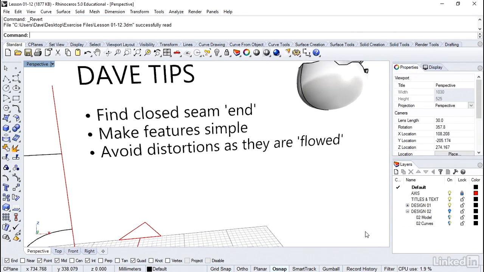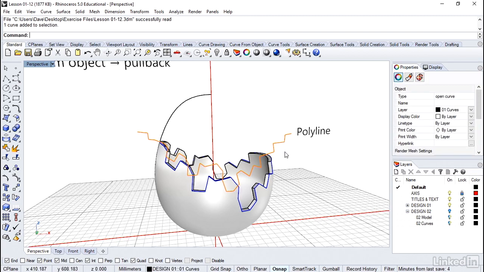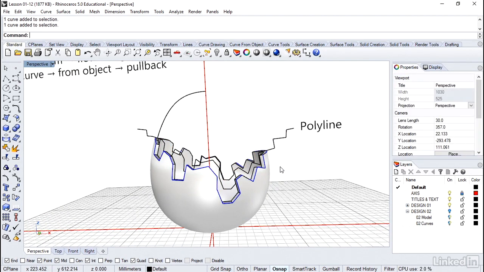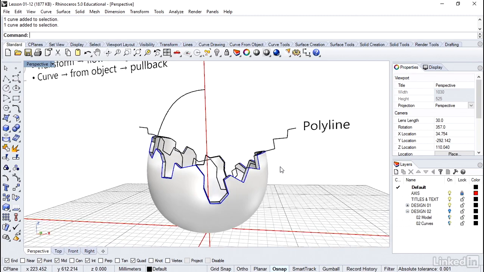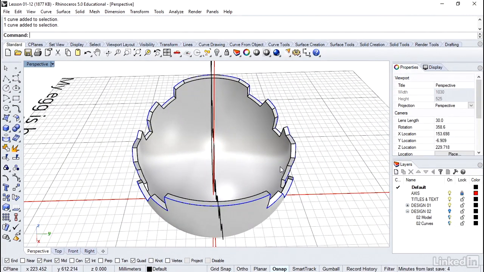For reference, let's look at the incorrect way. This was created by having a polyline from the front view. It was projected straight forward and backward, creating this blue curve, which is on the surface that was used for a split. Here's the problem though. This thing looks perfectly symmetrical and not organic at all.